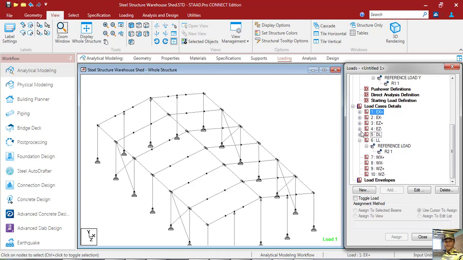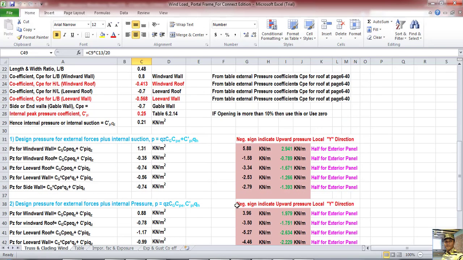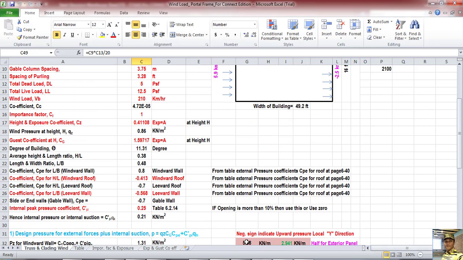Now we'll assign the wind load X direction. So before assigning the wind loading, we see this is our windward wall, this is the windward roof, this is the leeward roof, and this is the leeward wall. First of all, we'll see how to calculate this load as per BNBC, using this Excel sheet.